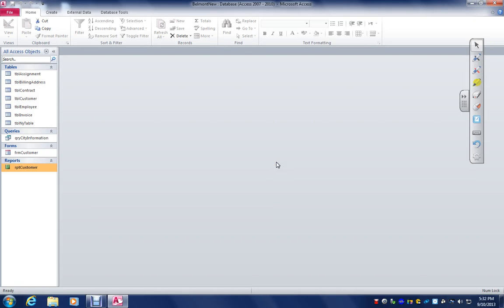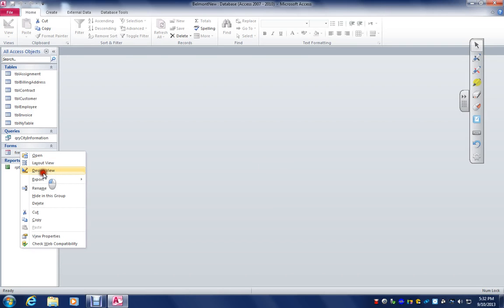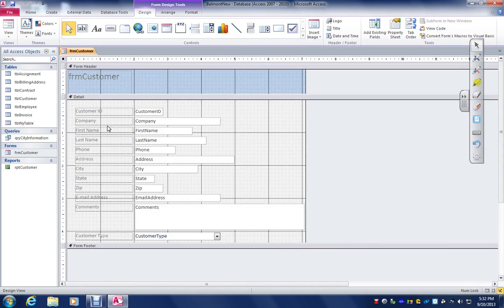Okay, what we're basically going to look at here is the form, and in this particular case, I'm going to go design view on it first. Okay, on the form itself, what we've got is a form header, we have the details section, and we also can have a form footer. So in this particular case, there's the form header, detail, and form footer.